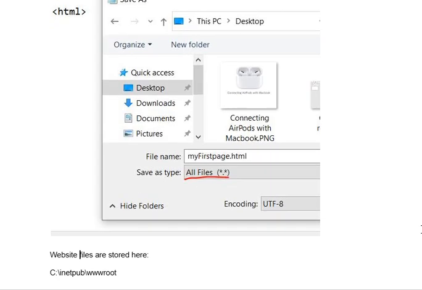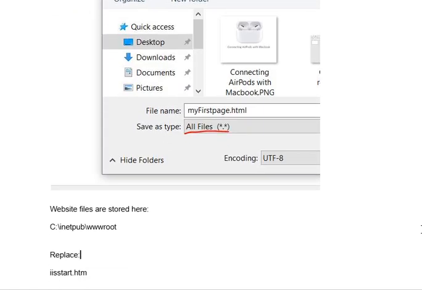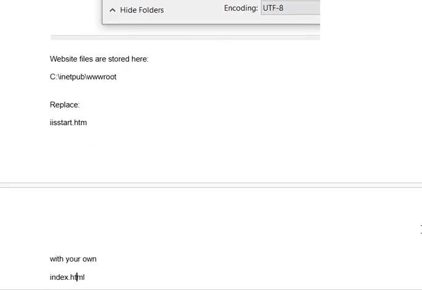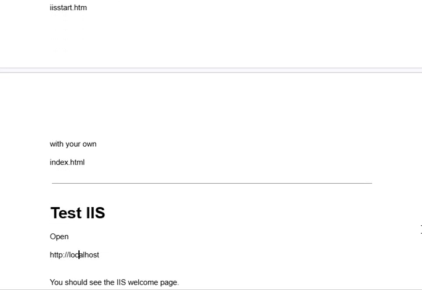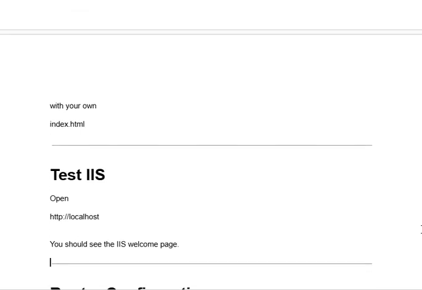Website files are stored in inetpub wwwroot. That's the file location, C:\inetpub\wwwroot. Replace the Internet Information Services start page, iisstart.htm, with your index.html. You have to make your own index.html using Notepad or a similar program and then put it into the file system. Then test Internet Information Services: open http://localhost. You should see the IIS web page.